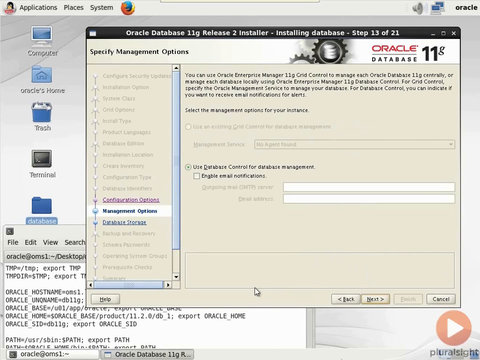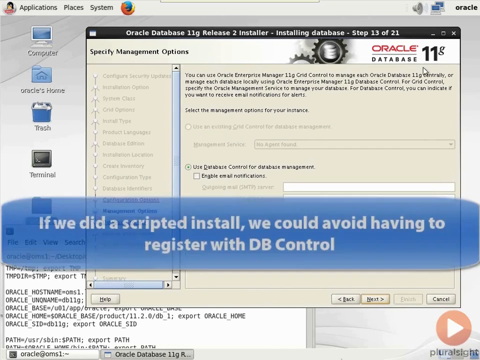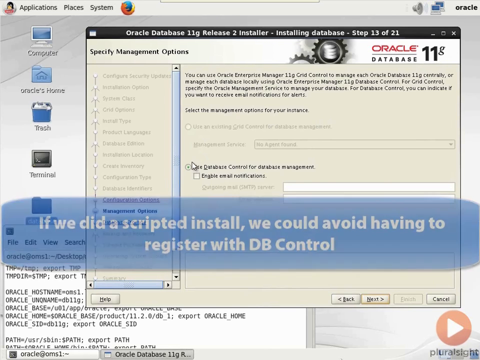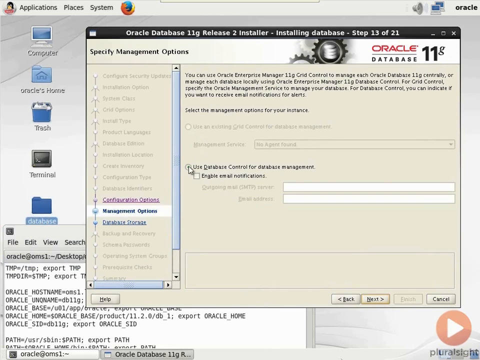Because Cloud Control is going to serve as the web management console, ideally I don't want to register this 11G installation with Database Control. And Database Control here refers to Oracle Enterprise Manager as we're used to it being in 11G, and I'm really bummed to see that there's no option to actually deselect this radio button. So what that means is after we're finished, we're going to have to use the EMCA command line tool to deconfigure Enterprise Manager Database Control. So for now, I'll click Next and continue.